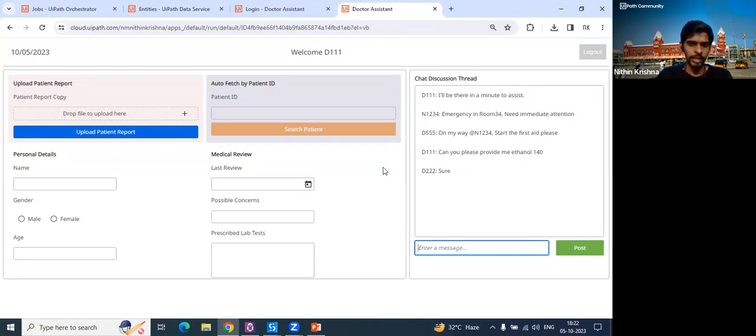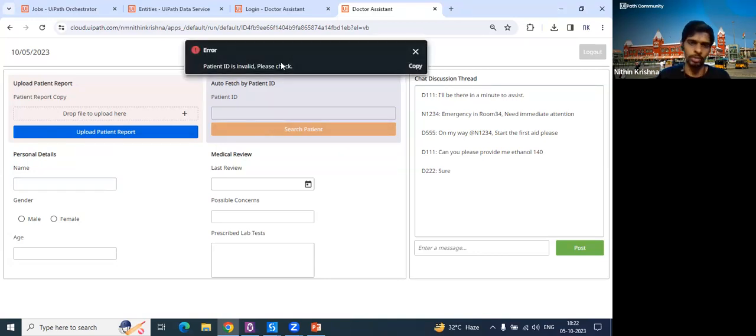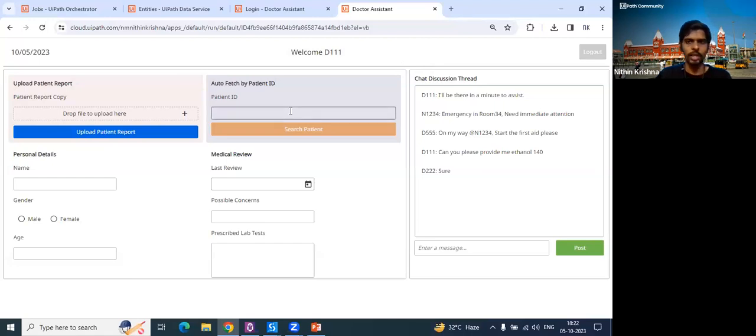Okay, so this is the basic dashboard. Maybe I can just run a few of the features now to first see. So first, let's try to run this patient ID search. I have some patients already in my database. Once we type in the patient ID here, it will first validate the patient. You can see the search patient button is disabled, right? Only if it is valid, it will enable the button, or else it will not enable the button. So you can see patient ID is invalid. And you can see how quick the response is.